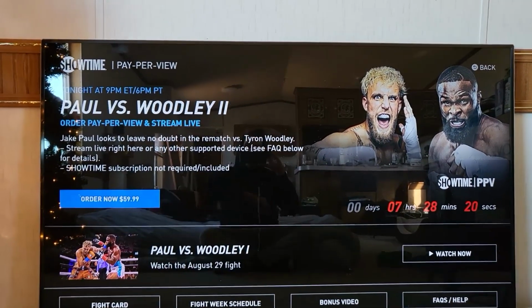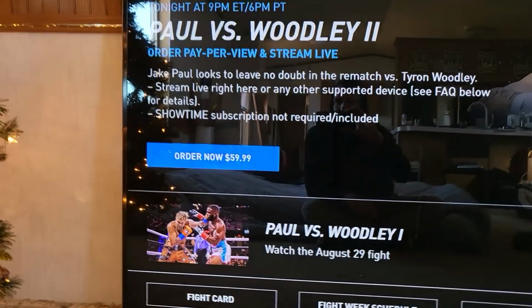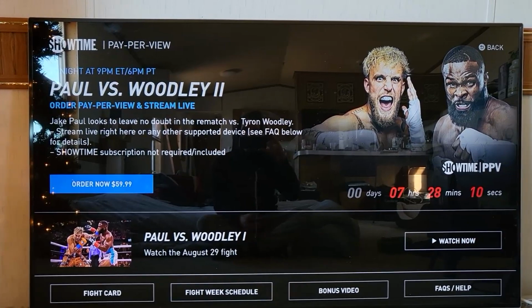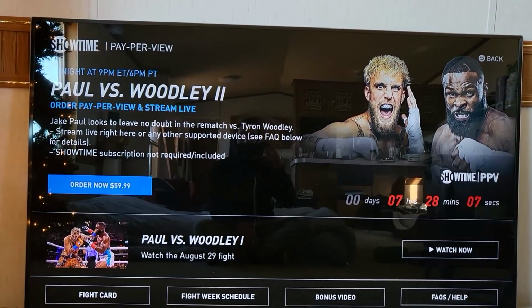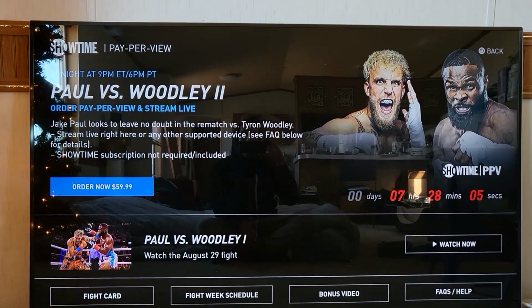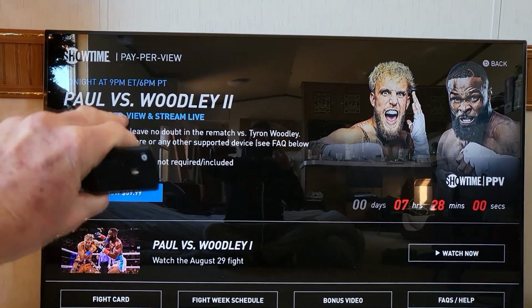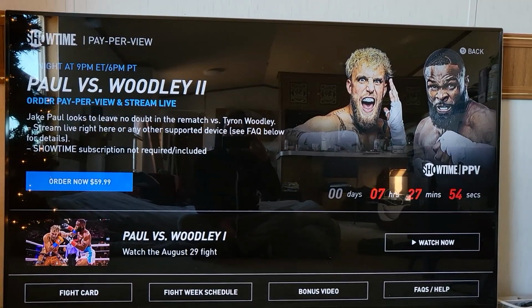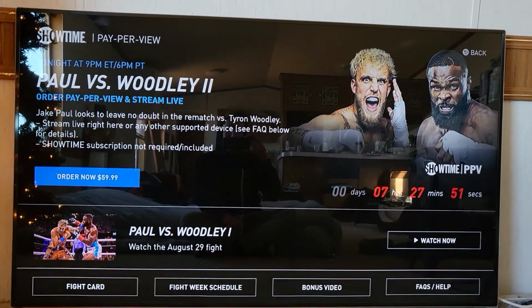And how to watch the second fight is simply hit that button right there, making sure obviously your smart TV or your Amazon Fire TV stick is connected with your payment processing, and it's $59.99. A Showtime subscription is not required to watch the fight, which is really nice. So $59.99 is going to get you access to that.